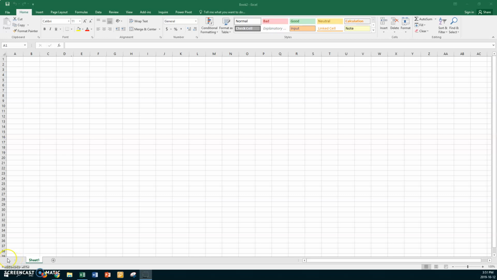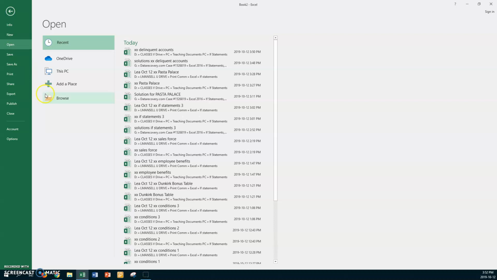Hello my PC students. This will be the first time that you're going to be exposed to Vlookup. So let's go open the file and then I'll explain it after.